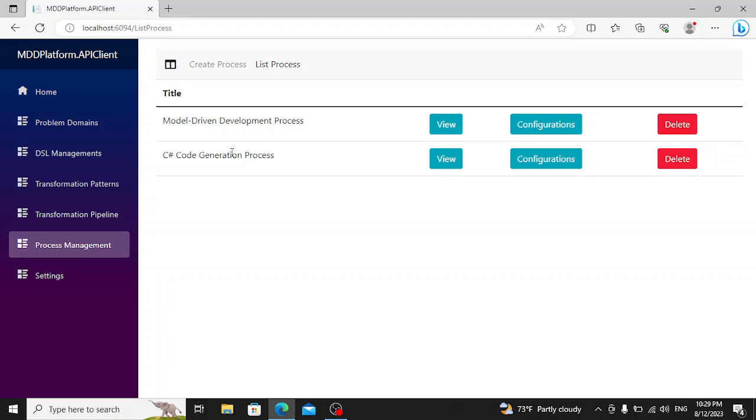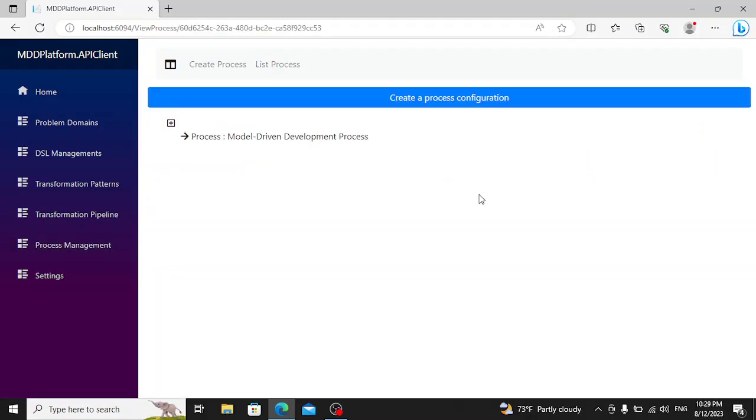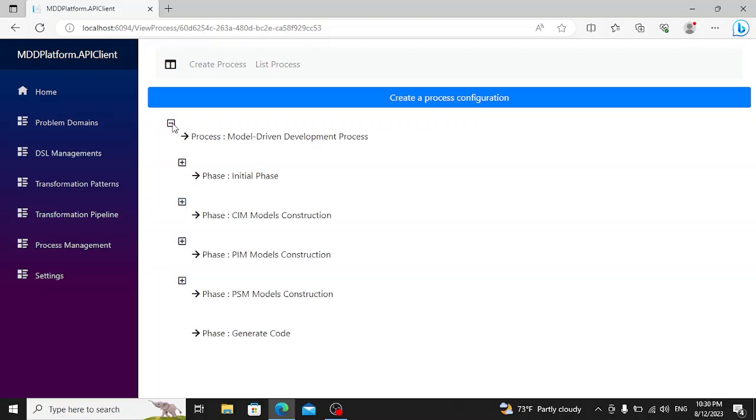Generally, processes, whether MDD processes or other software development methodologies, consist of several phases. Each phase can include one or more activities, and each activity can involve one or more tasks. The finest grained unit of work is the task. For example, the process we propose consists of several phases: an initial phase, a phase for building CIM models, a phase for building PIM models, a phase for building PSM models, and the final phase, which is the code generation phase. The initial phase includes an activity aimed at exploring the problem domain.